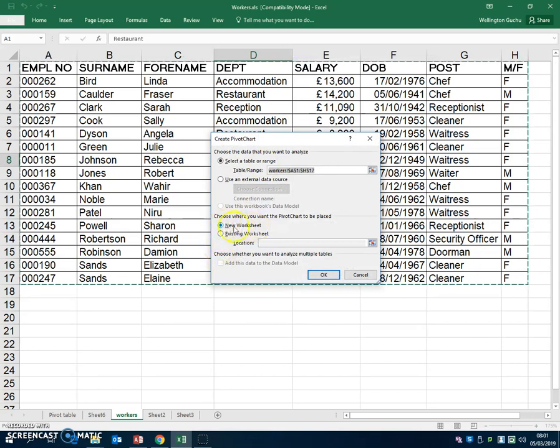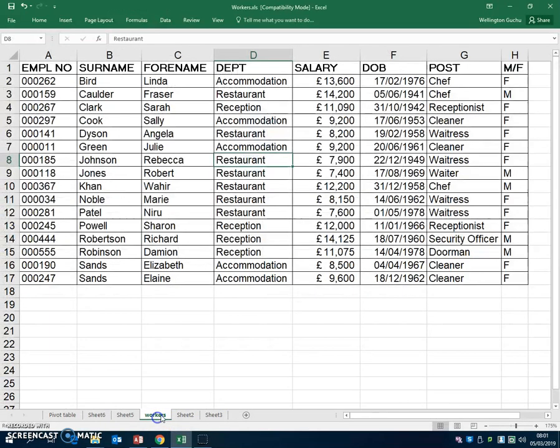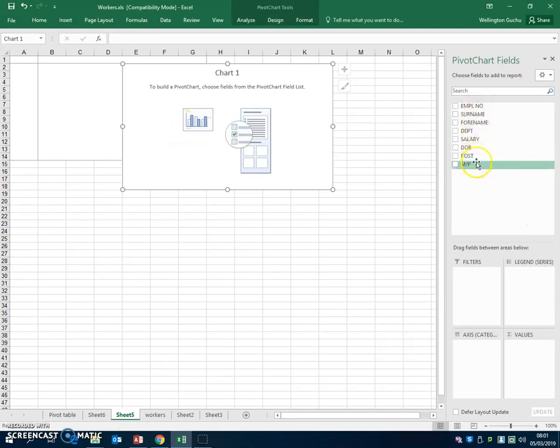Select New Worksheet, because this is the option that gives us the ability to place our pivot chart on a new worksheet. Click OK. Now, on the right hand side, you've got all the columns that are in our spreadsheet. So if I go back to workers, you can see that these are the same columns that are appearing over here.